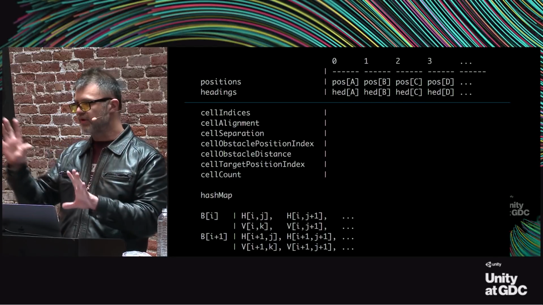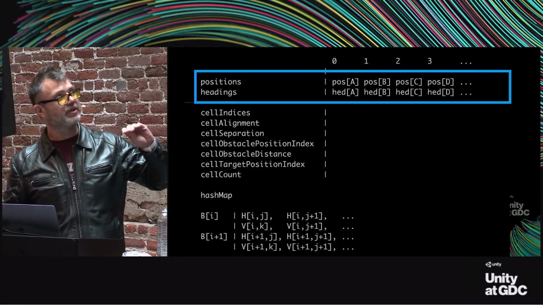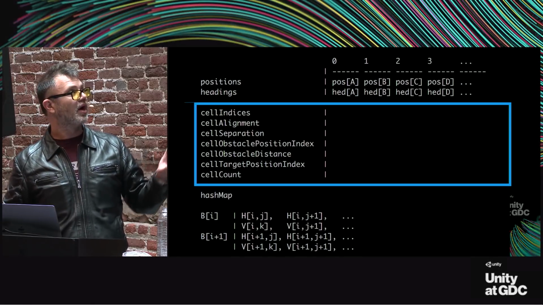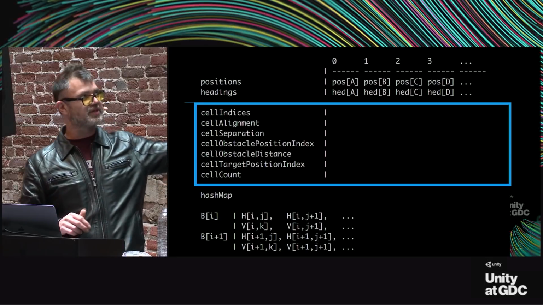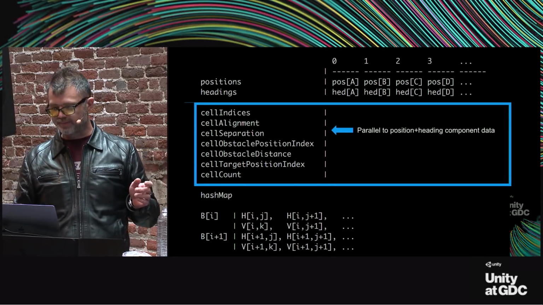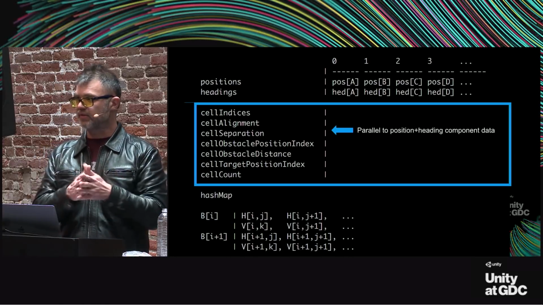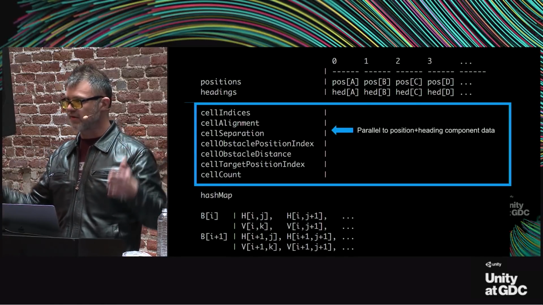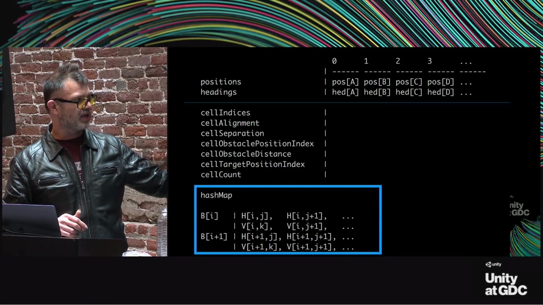So let's look and see what we allocate here. These are the two component streams that we have. These are the ones that we're given. These are the native arrays that we allocate. These are basically our cell information. And these are all parallel to our position heading component data. So basically, we're allocating them to be parallel to that position heading component data. We also allocate this hash map.